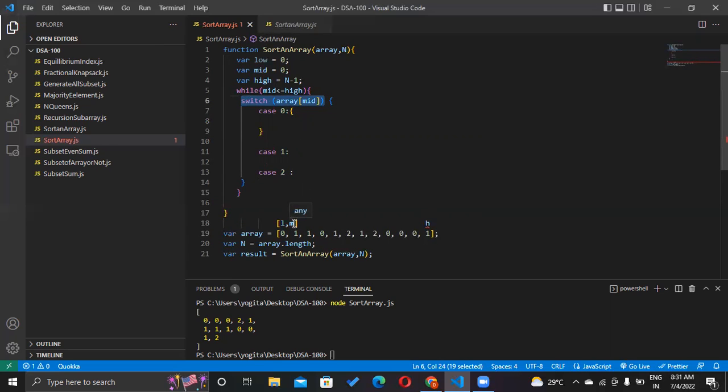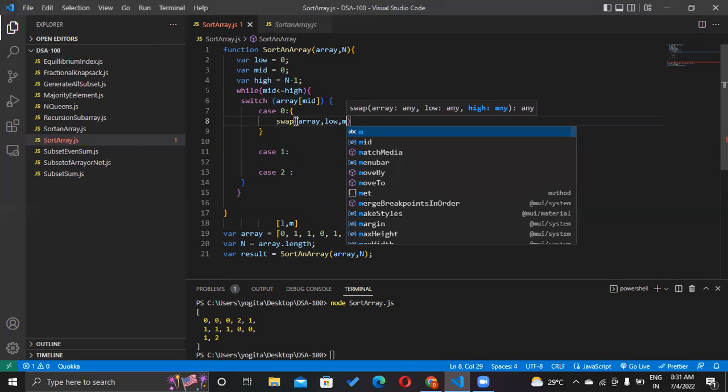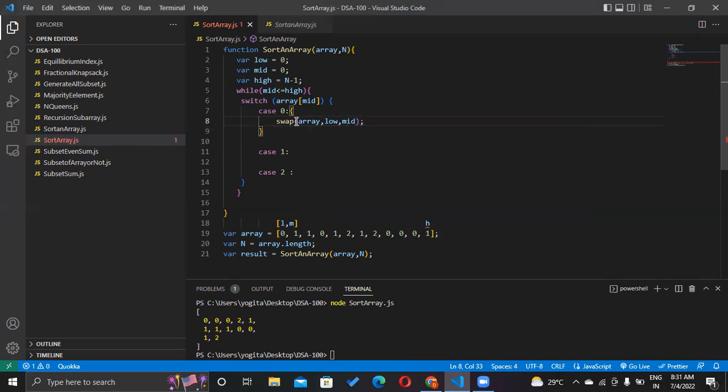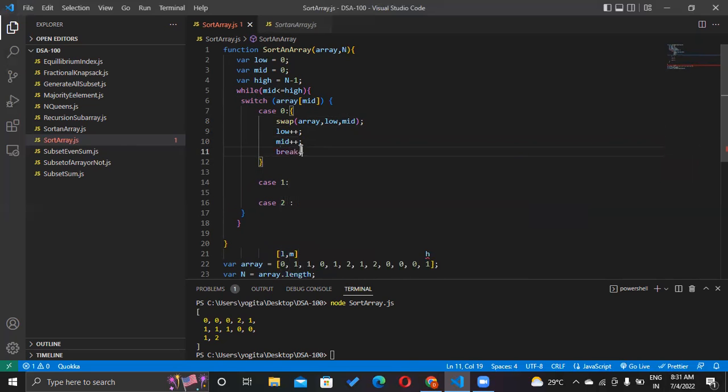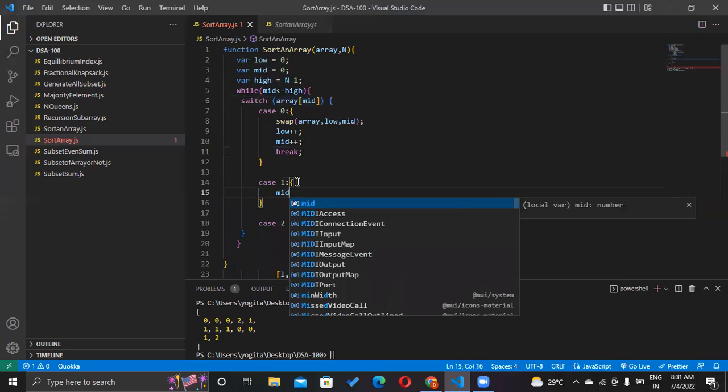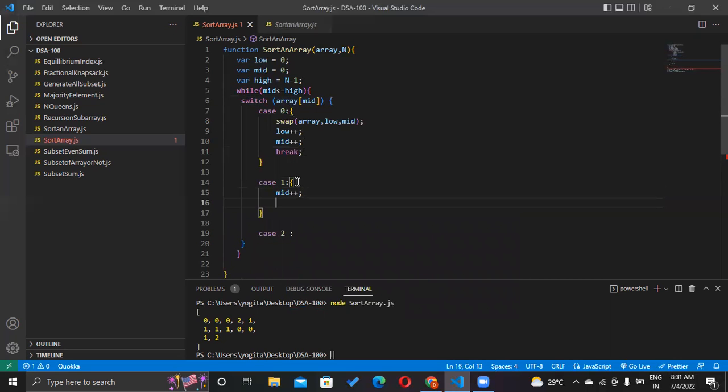Now we will put this 0 at the lower index, meaning we have to swap low with mid. I will do a dry run as well, so if you are not able to understand why we are doing this right now, that's totally fine. Then we increment both and break. For case 1, you don't have to swap anything, you just increment mid and break.